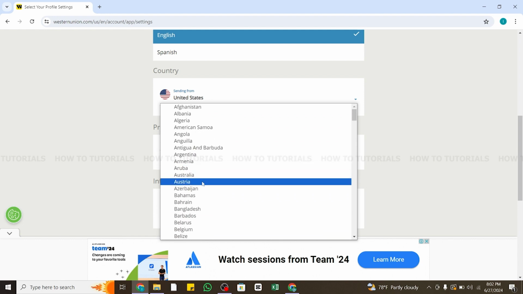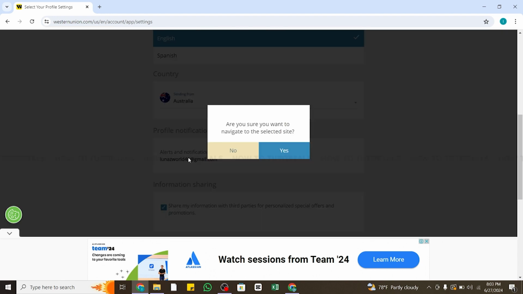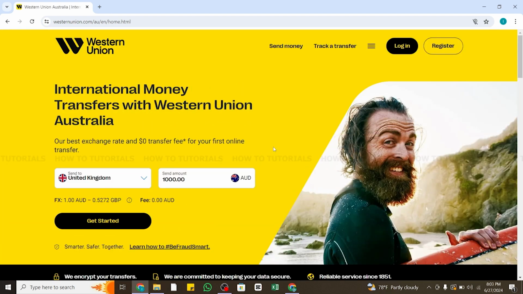Once you find the one you are looking for, click on it and a dialog box will appear asking you if you are really sure to change your country. Go ahead and click on this yes button right here to change it. Once you click on it, you will be logged out of your account. So in this way you can change your country on Western Union.